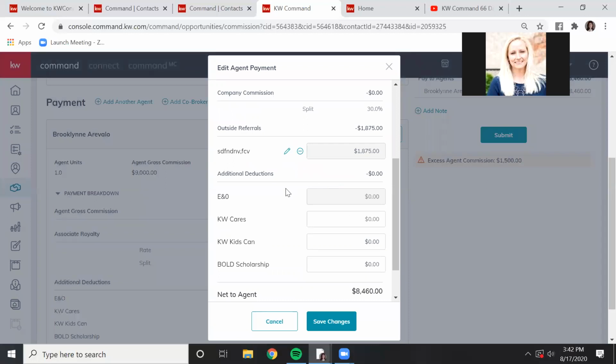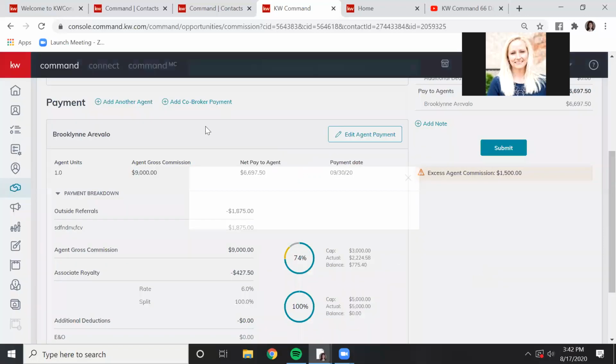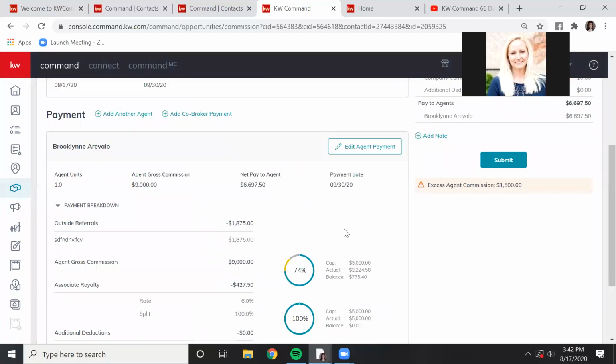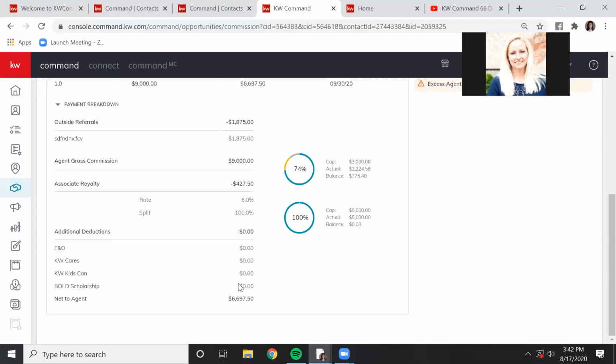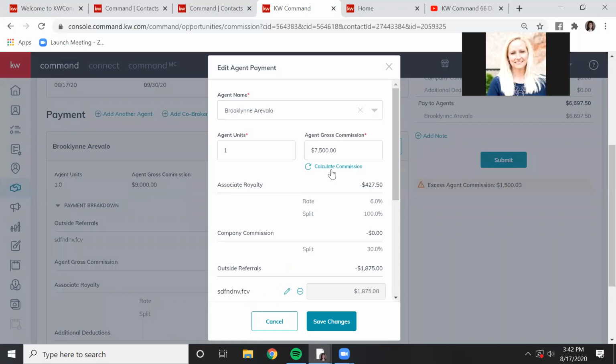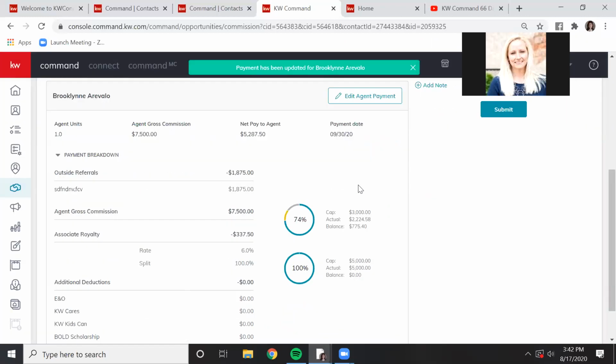Okay, and then you'll see it right there, outside referral, save changes. It'll then recalculate all the information here. Excess agent commission. It's like, hey, there's more commission here. Why is there more commission? No, it shouldn't be doing that because it should be deducting it right there. There it goes. I forgot to hit the calculate commission button. Sorry, save changes went away.